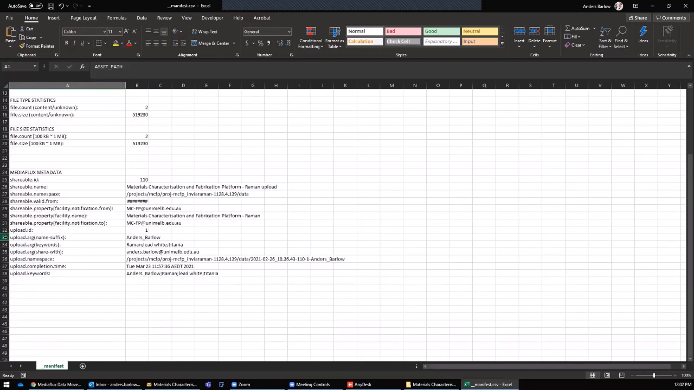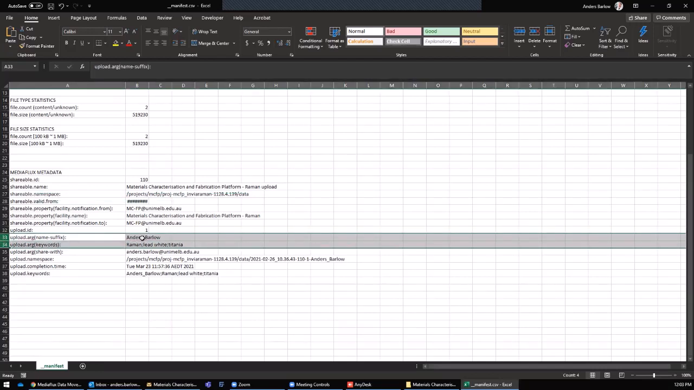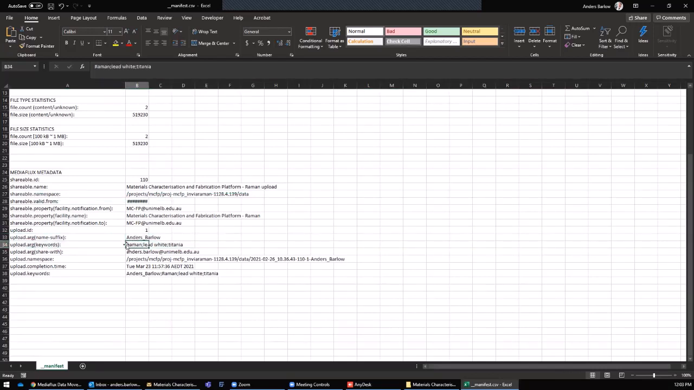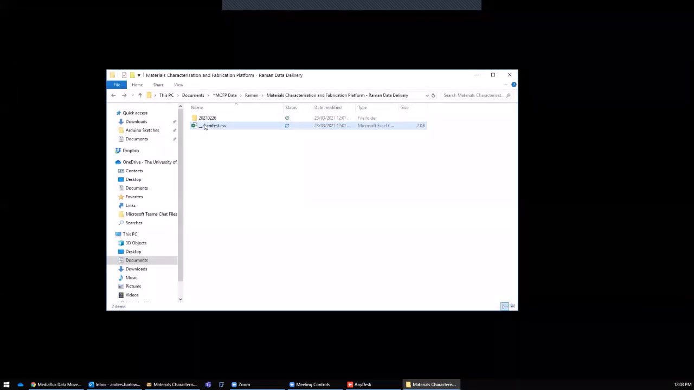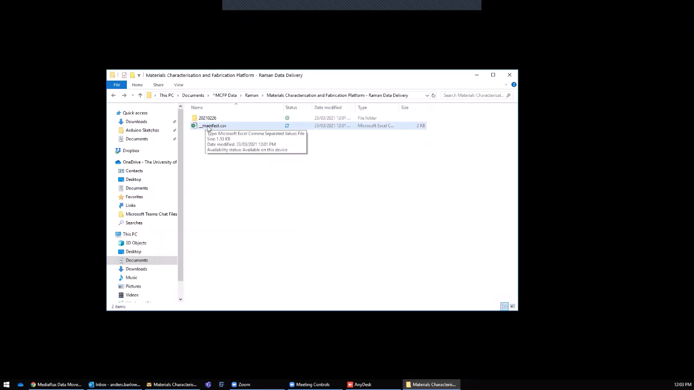And in particular, you can see on these 2 lines here, we've got my name as one of the keywords, and then these 3 keywords here, ramen, lead white, and titania as the keywords. So this manifest file is what's used by the system to search for data sets when we need to find them later on. You don't necessarily need to keep this on your local machine. Feel free to delete this file, but it will always stay with your data sets in the system.